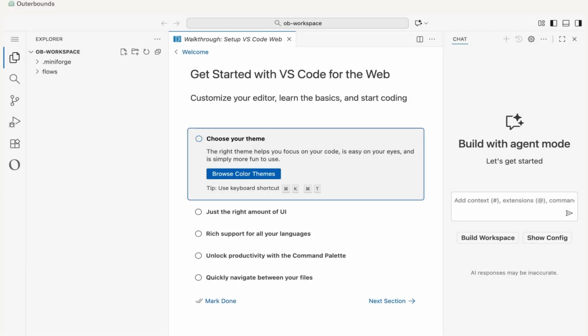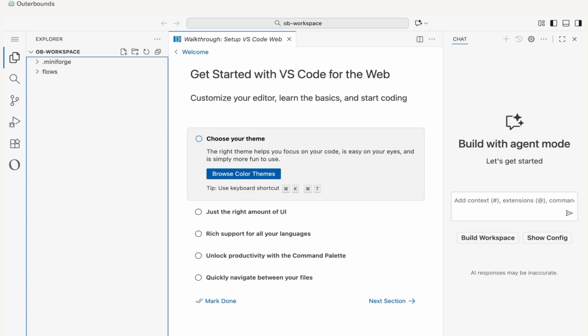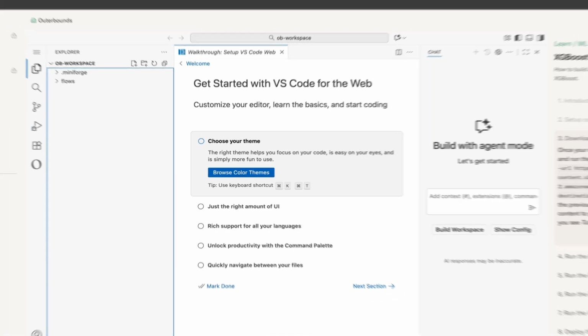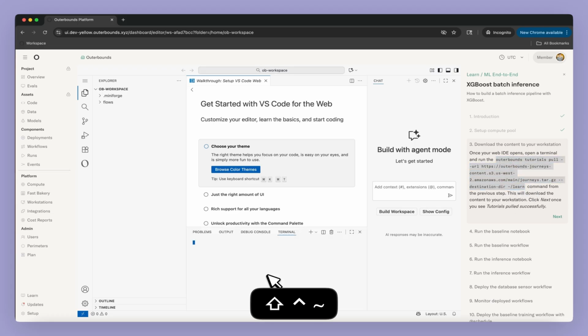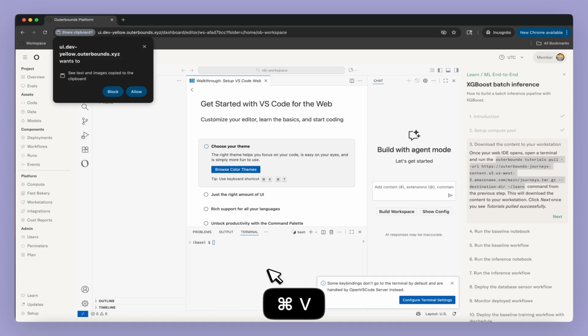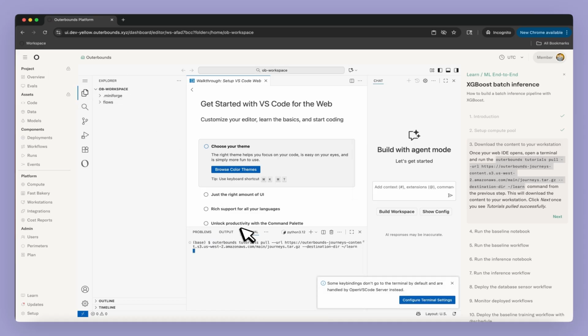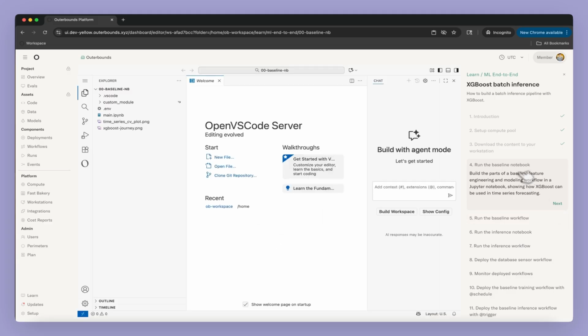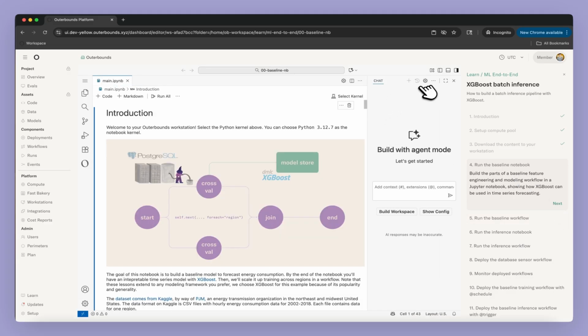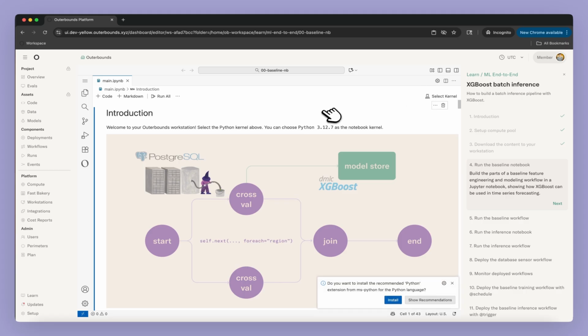Okay, so we see we have just the base thing. We don't actually have the content that we want to run for the XGBoost tutorial. So let's go ahead and pull that with this Outerbounds tutorial pull command. We'll copy paste. We can see now that we have a bunch of different content. The one that we want to run is this ML end-to-end, but you don't need to do much beyond just clicking on to the next step. Then we'll open the first notebook.